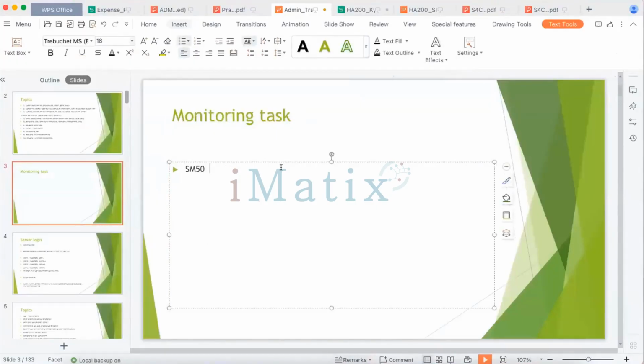SM50 is the T code. You have to check the processes, how many types of process we are having. We are having dialog process, we are having update process, we are having background process, we are having spool process. These are the 4 processes available in the SAP system. You have to monitor whether the processes are running fine or not.